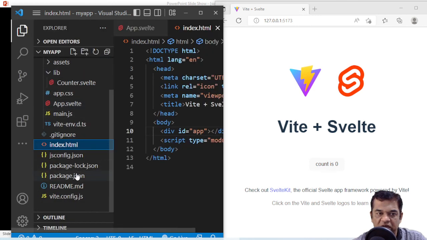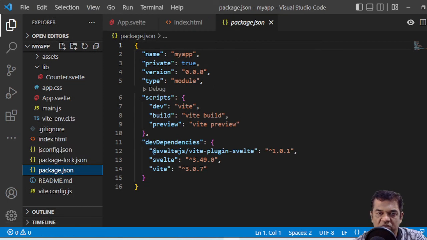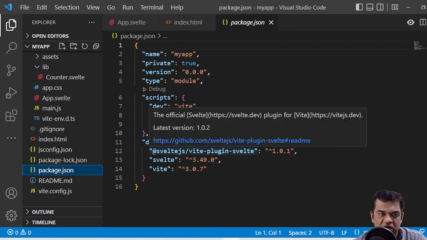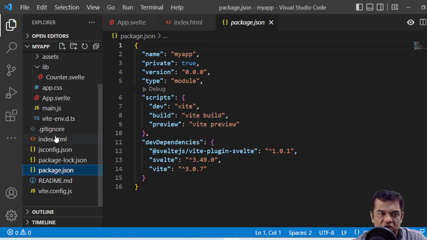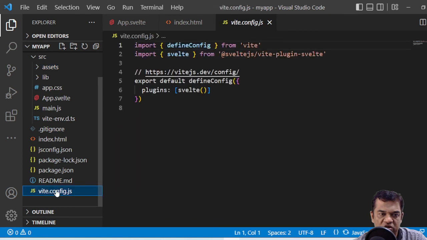The other files: package.json is a package file for all the dependencies, very similar to what you see in other JavaScript projects. The main thing to look at is the lib folder, wherein we'll create all the components, and the rest of the things like assets are static assets. And this is the vite.config file, which is used for building your Svelte project. We will see this in coming lectures.